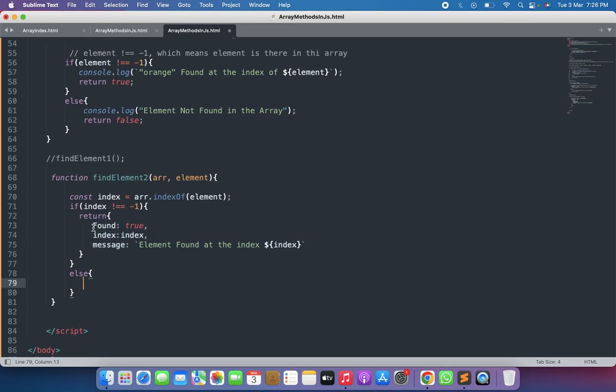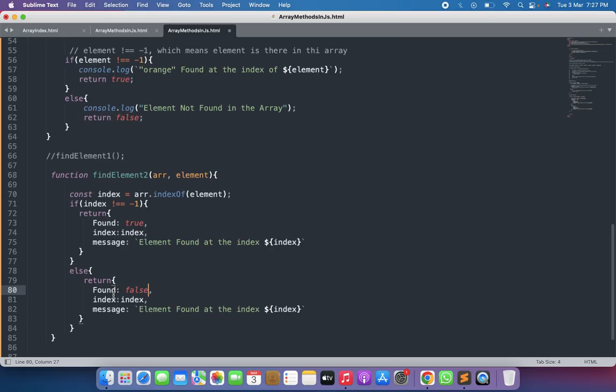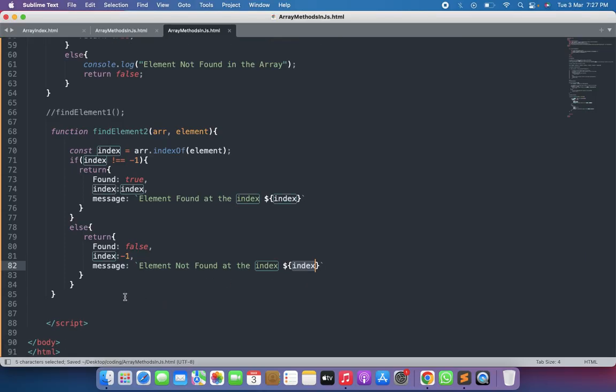Otherwise, let's copy this return from here and paste it here. I'll say found false, and index -1, because we don't get any element, so we return -1. And the message: element not found at the index. This is it.